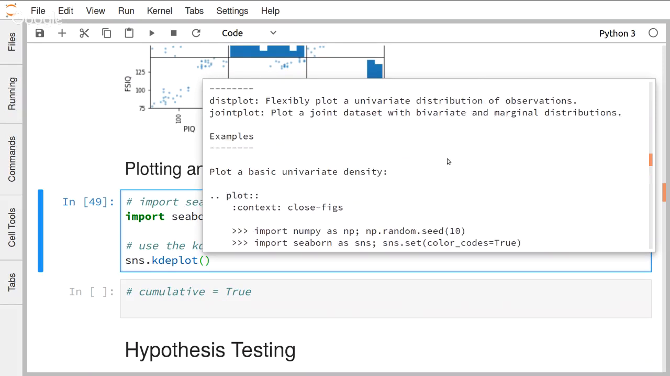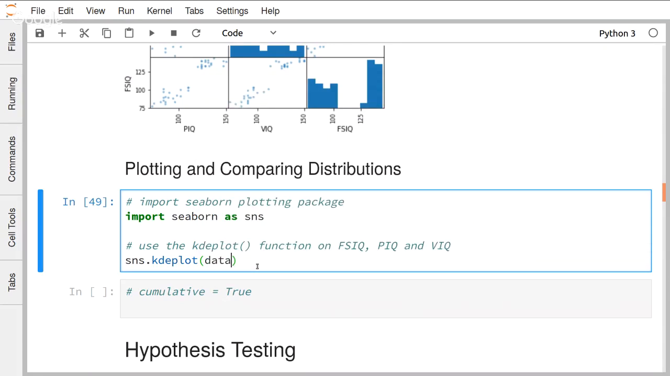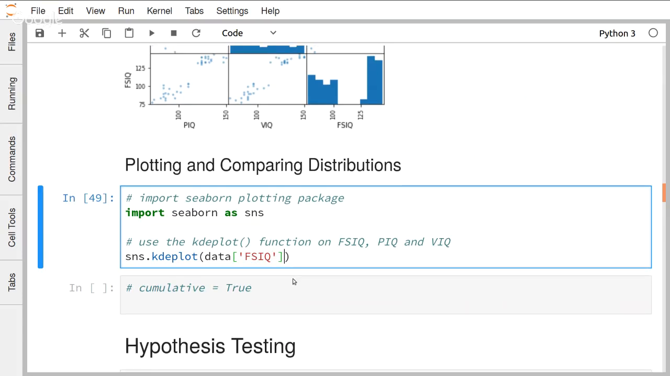So I think that's really useful if you're using Jupyter Notebooks, is you can press Shift Tab within the parentheses of a function, and it will show you these things. So just to remind me what we need, the data, which is going to be data, and I want the FSIQ, right? So remember, that's how we get one column, the FSIQ.